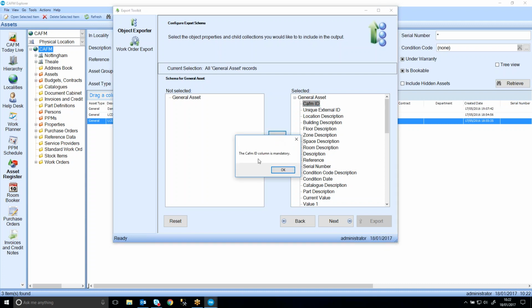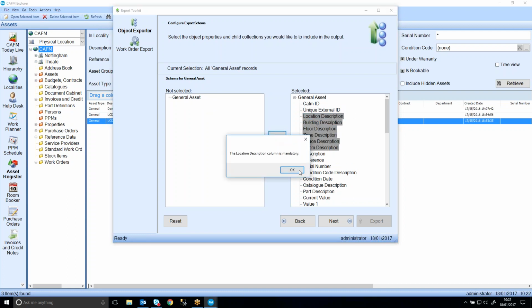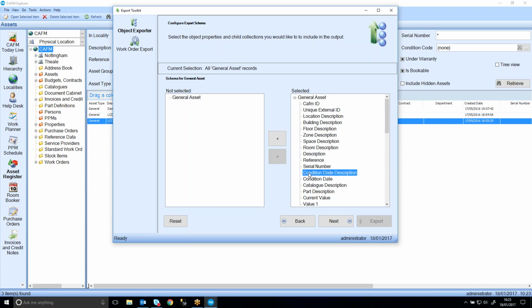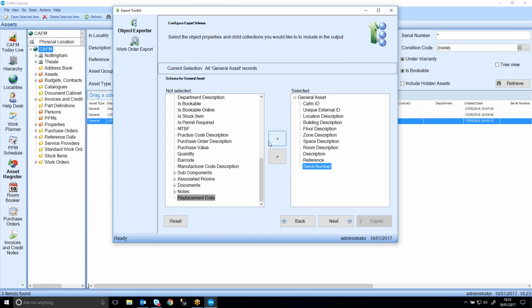If I throw that across, you'll see the CAFM ID column is mandatory. The unique field can go across. You don't have to have a unique ID in the system. It really doesn't matter too much whether you have it in or not. Locations, you must obviously have location or hierarchy data in the system. You must have a description, a reference and a serial number. After that, you could say, I don't want any of these fields, and as you see, I literally just throw all of those fields into the left-hand side.